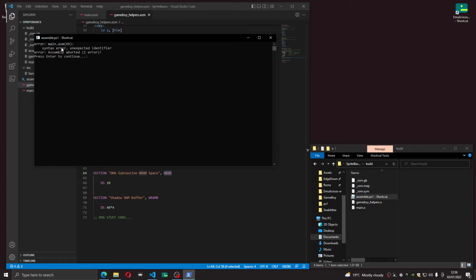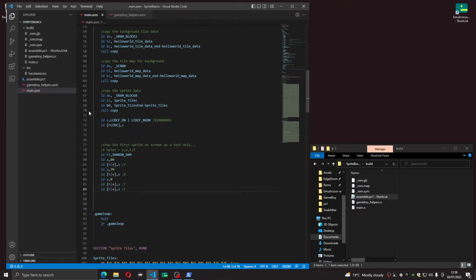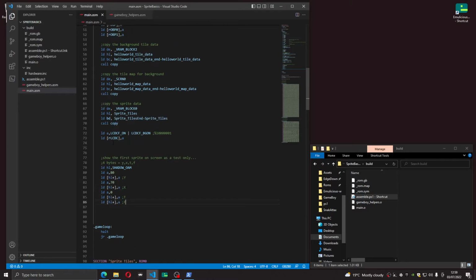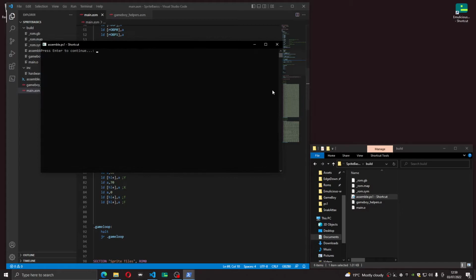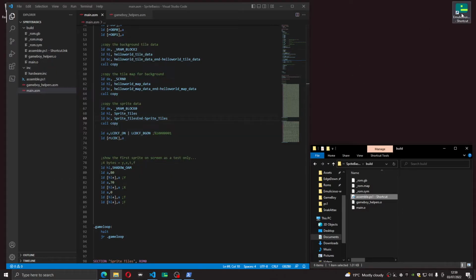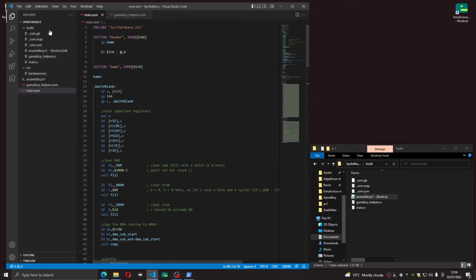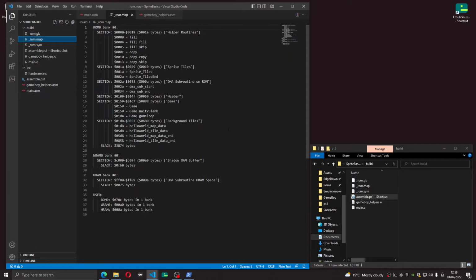Oh, syntax error. Main.69. Oh, BD. It's supposed to be BC. Okay, we don't even need the emulator open just yet. What I wanted was the map. FF80. DMA subroutine HRAM space.